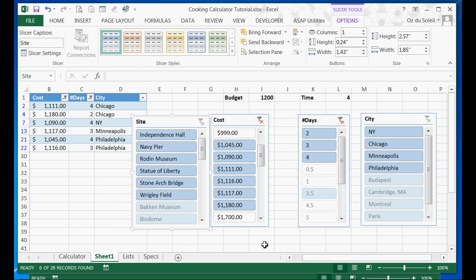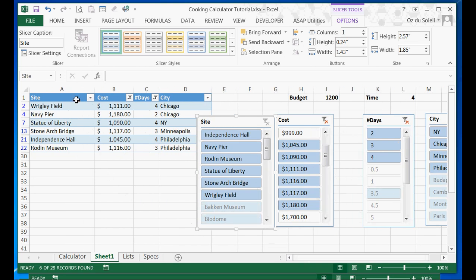So our choices are now down to these: Wrigley Field, Navy Pier, Statue of Liberty, Stone Arch Bridge in Minneapolis, Independence Hall, and the Rodin Museum in Philadelphia. Okay.